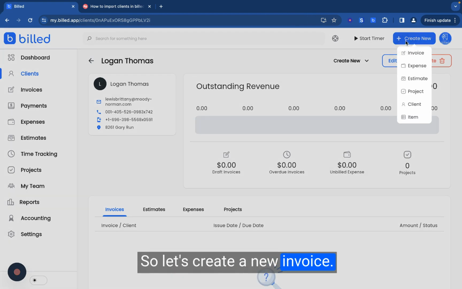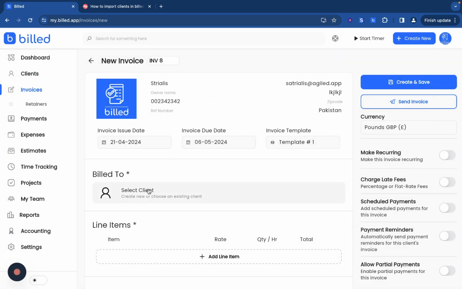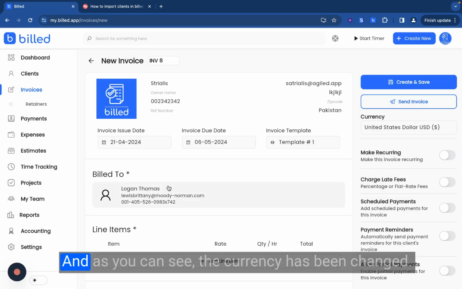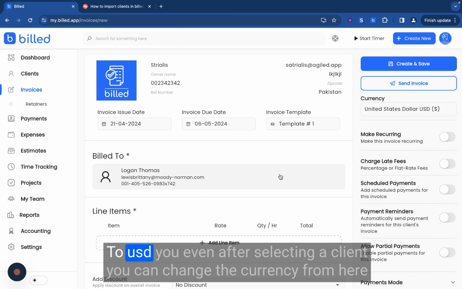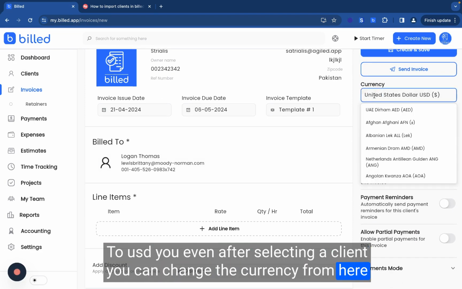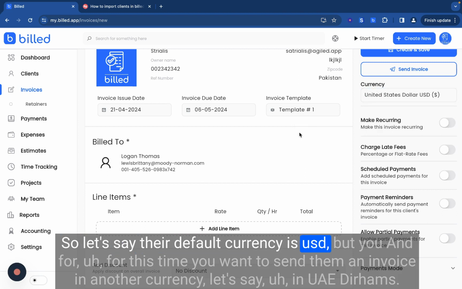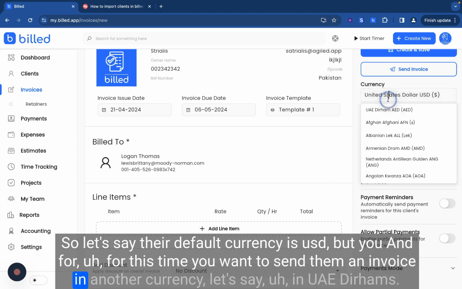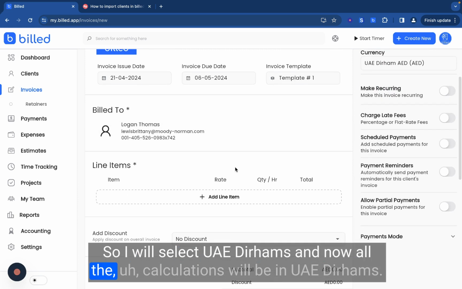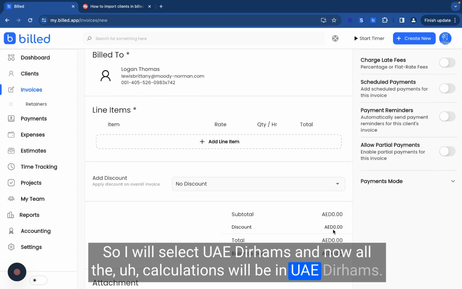So let's create an invoice. Let's select the client that we edited, and as you can see, the currency has been changed to USD. Even after selecting a client, you can change the currency from here. Let's say their default currency is USD, but this time you want to send them an invoice in another currency, let's say in UAE dirhams. So I will select UAE dirhams, and now all the calculations will be in UAE dirham.